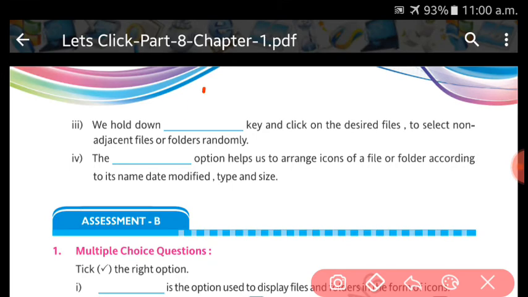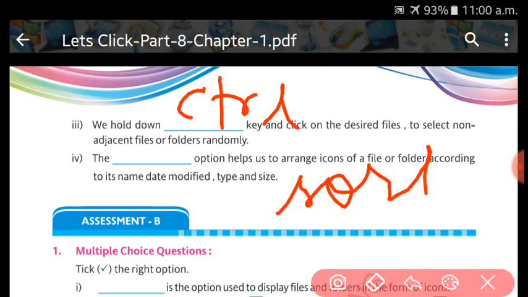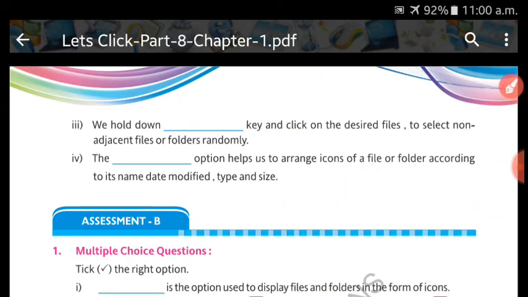Control, CTRL. Next, dash option helps us to arrange icons of a file and folder according to its name, date modified, type and size. So remember that we have to arrange here, right? So the answer of this is sort by, right? So I hope this will be clear to you, and the sort by option is also given there, you can see.